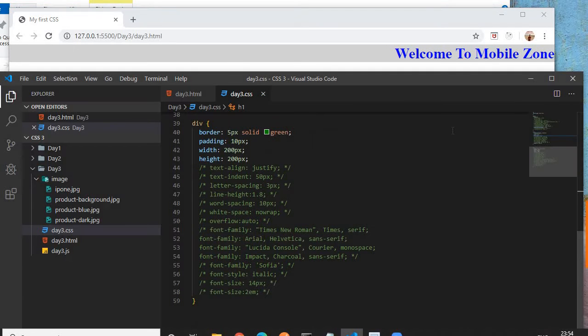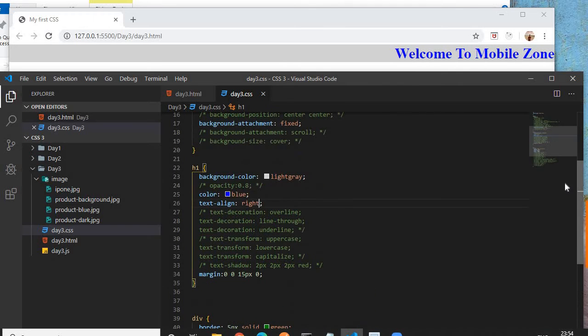So if we give text-align right, then everything gets shifted to the right. This way we can place the content of any element. h1 is a block level element, covering the entire width of the browser, and in h1 we have given the content welcome to mobile zone. We can place this content either at the center of h1, at the left hand side of h1, or at the right hand side of h1 by using the text-align property. Up to this it is clear, I believe.